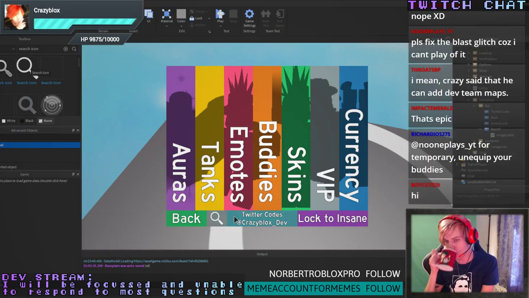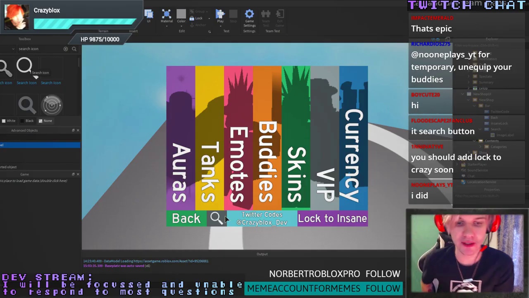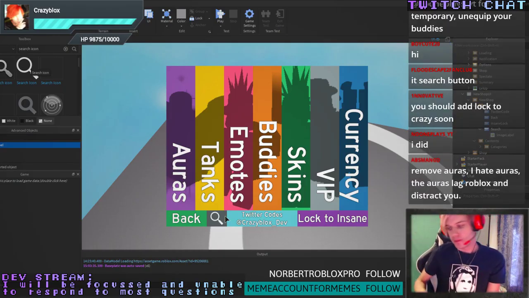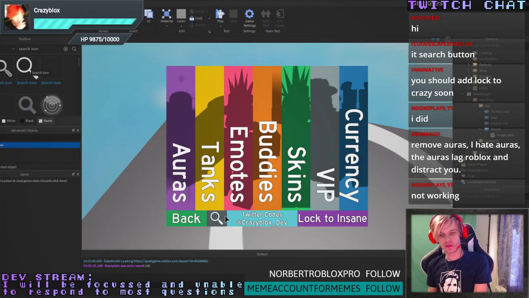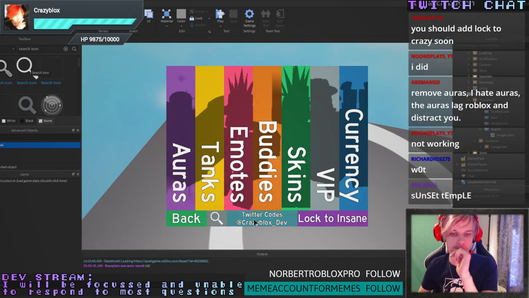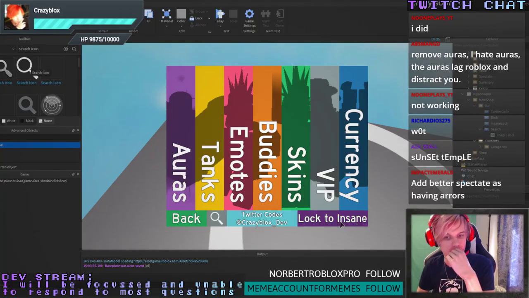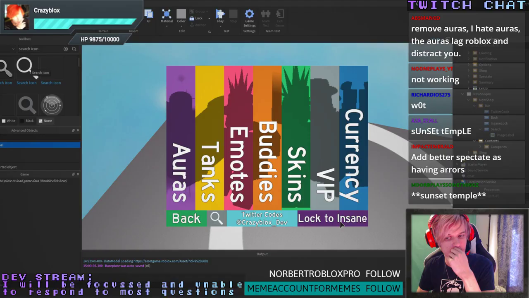So now, I think if I do something like search, it should be able to search all items that are currently on sale or something. Maybe when I click on that, I can hide these Twitter codes and the lock to insane.